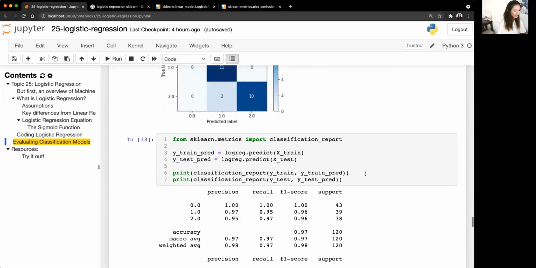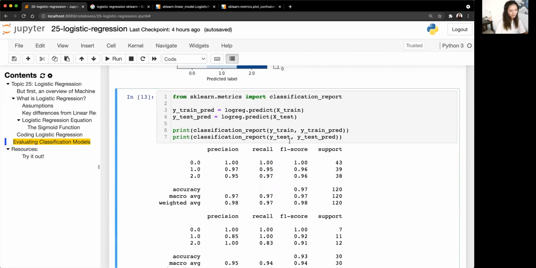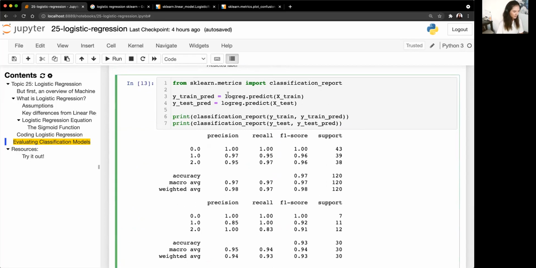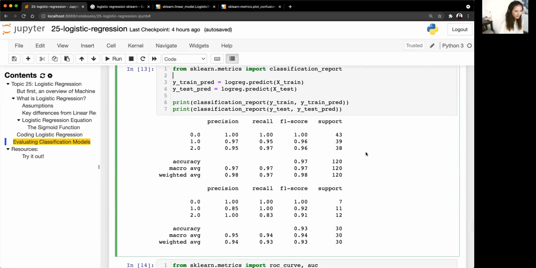Next, I want to show you the classification report, because I talked about precision, recall, accuracy, and F1, and the classification report will give you all of that. Here, again, I'm getting my train and test predictions, and then I'm printing the classification report, which comes from scikit-learn metrics, for both my train and test set. The first one is for my train set, the second one is for the test set. For each class, it tells me the precision, recall, and F1. And accuracy is the same overall, so accuracy is down here.